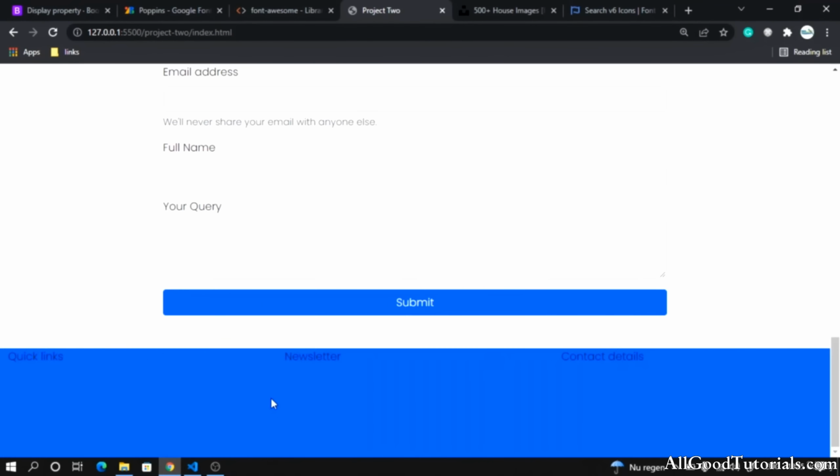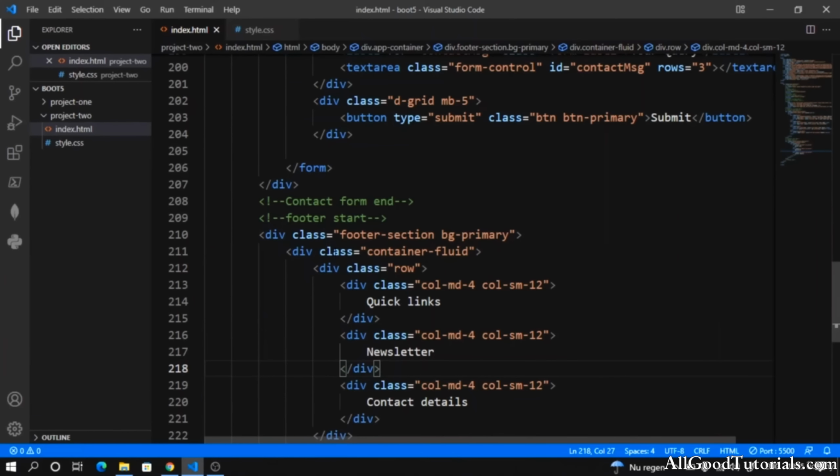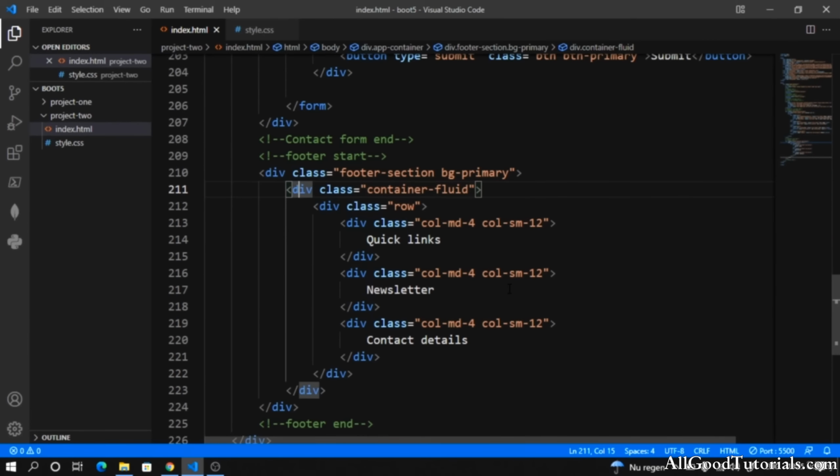Let's see how it looks. So here we have 3 sections like this, here and here. But if you see, there is a little bit of space left here. So let's see what happened. So we are having this container-fluid row. So 4, 4, 4 in the medium devices.